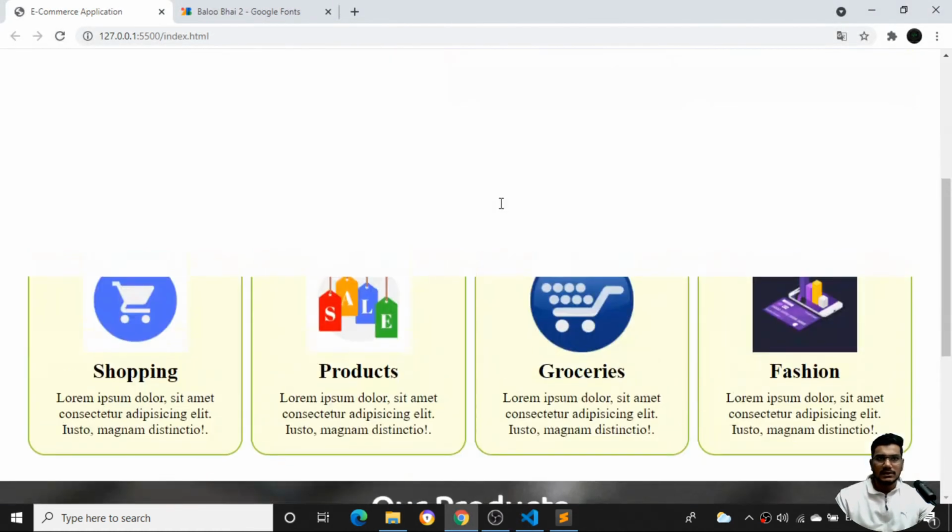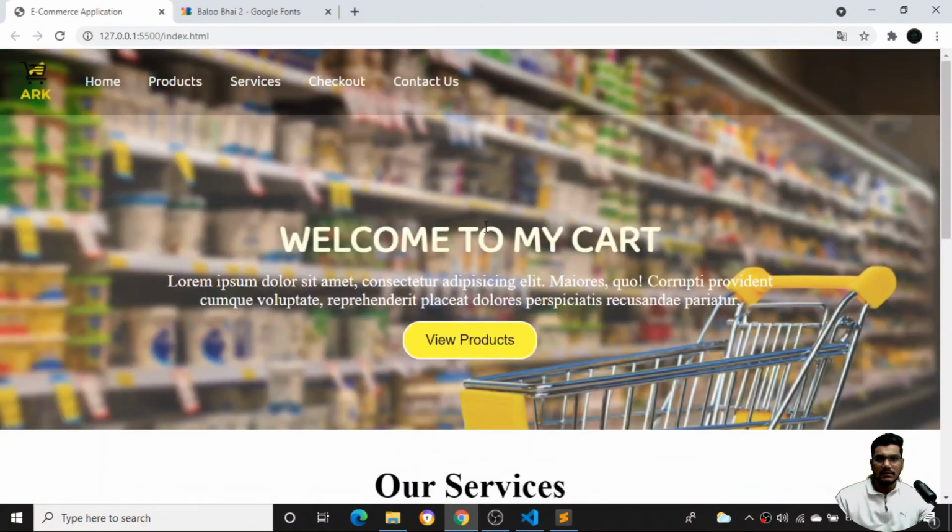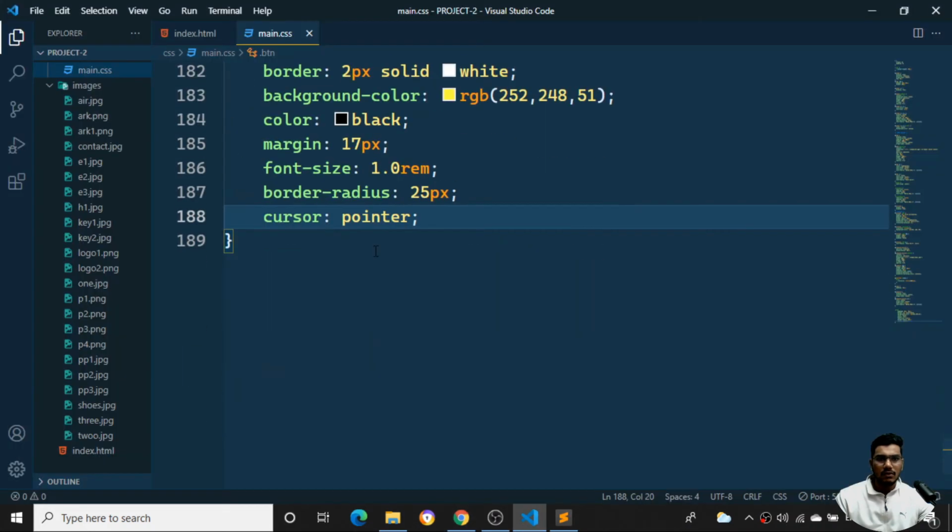If I refresh it, you can see here the first button is looking in this fashion. Okay, and it is fine. Now I want to hover the particular button also.